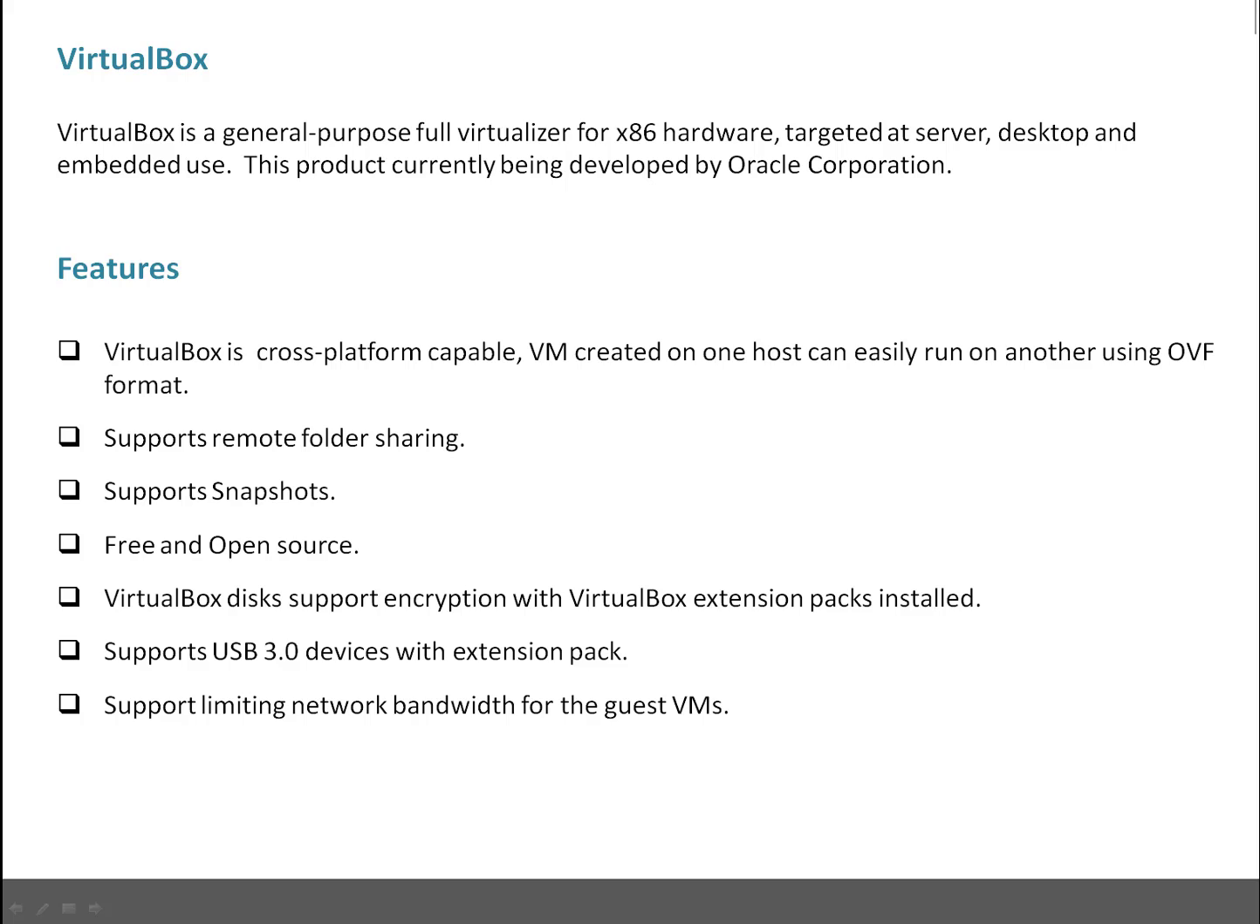VirtualBox is free and open source. VirtualBox also supports disk encryption when you install extension packs. It also supports USB 3.0 devices with the extension pack. Another great feature, VirtualBox supports limiting network bandwidth for the guest VMs.